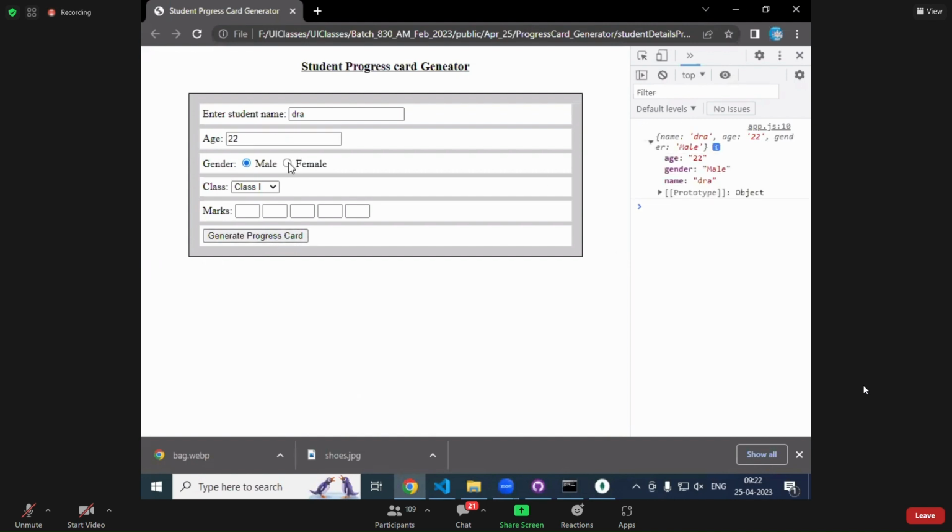Now I select female, which means find an input element having the name as gender, and at the same time that element is in a checked state. Right now, what is the checked state? Female. Once I click on generate progress card, female is what comes.